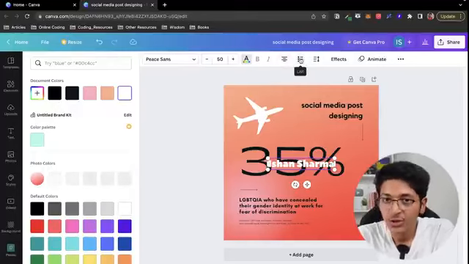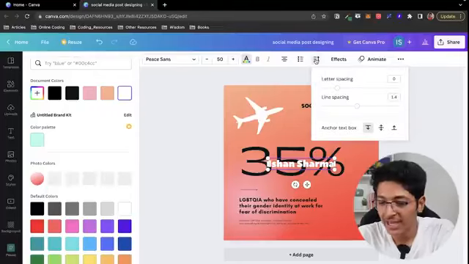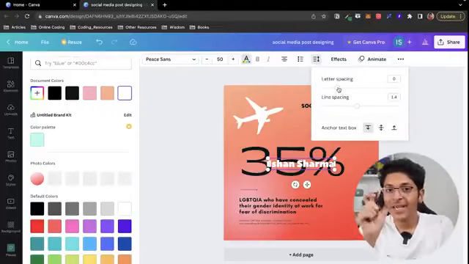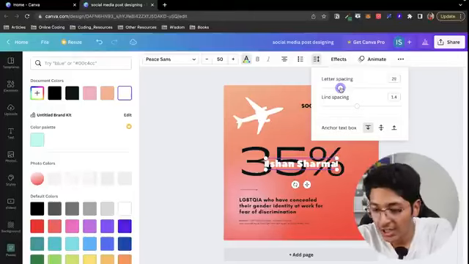You also have list. So basically this is similar to Microsoft Word. If you've used it, it's pretty much the same. Then you also have spacing, right? So then you have letter spacing. The space between individual letters is what you can change over here.